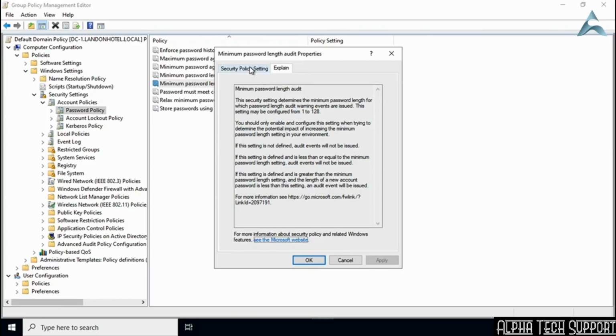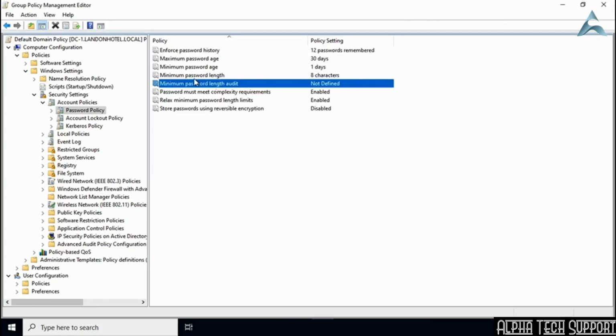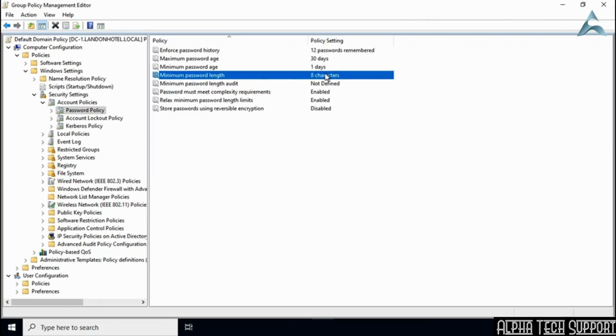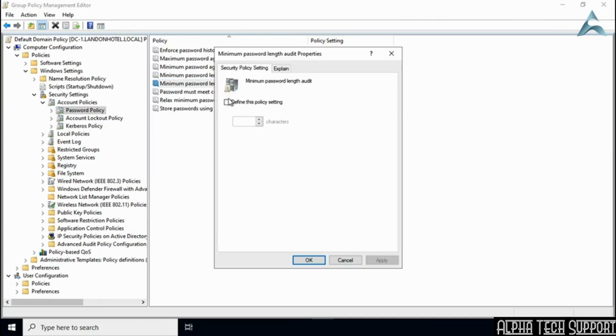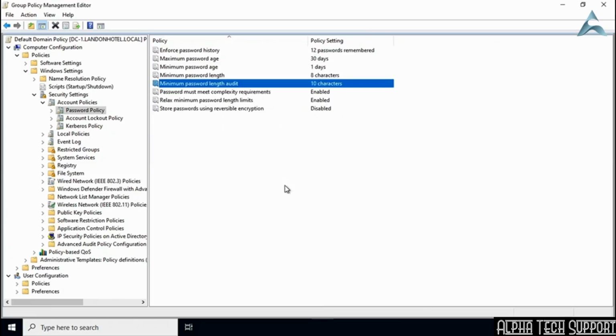Okay, what does this mean? Right now, I have a minimum password length set of 8 characters. If I turn on this auditing, and let's say I made it 10 characters, here's what this means. It's a way of finding out when your users change their password, and it has to be at least 8 characters. If they're doing 8 characters or 9 characters, which is less than the 10, then it will give you an audit notification to say that this has happened.